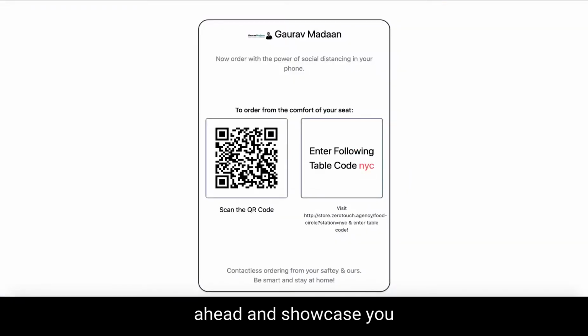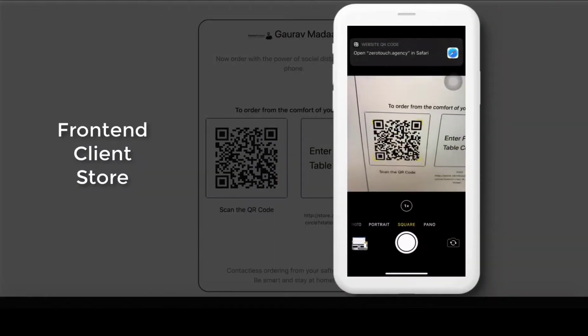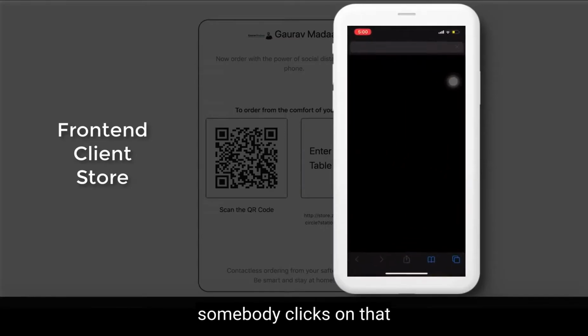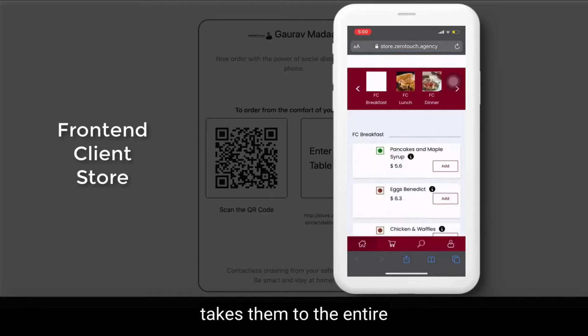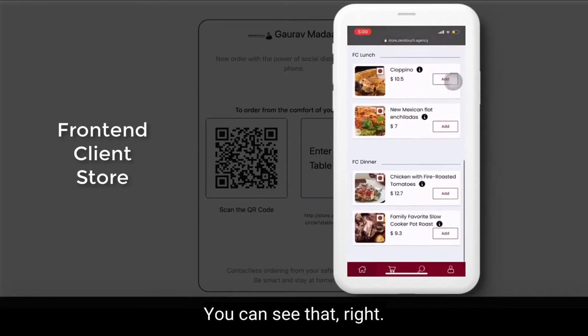Now I'm going to showcase exactly how we can scan this. Once you scan it, you can see on the top there is a website QR code. When somebody clicks on that, it takes them to the entire store which we've built. Easy peasy, you can see that, right?